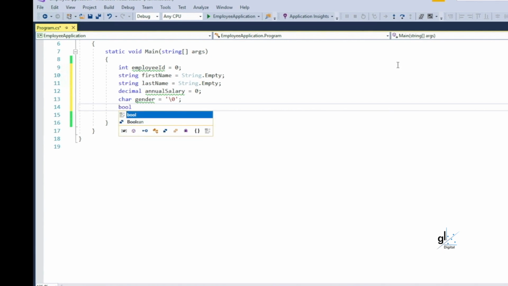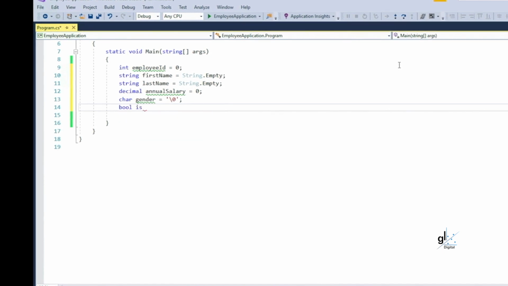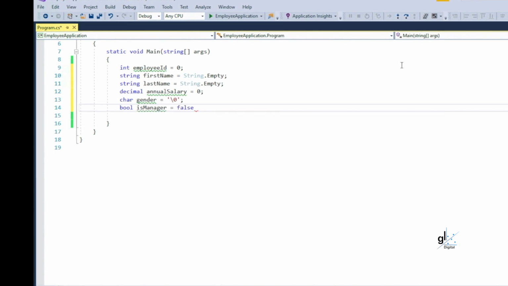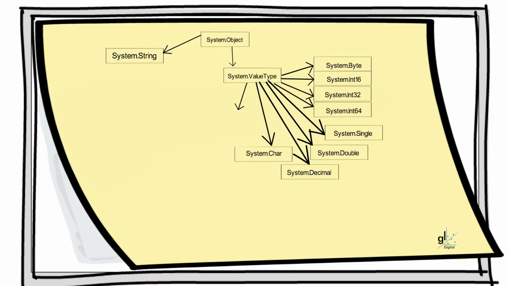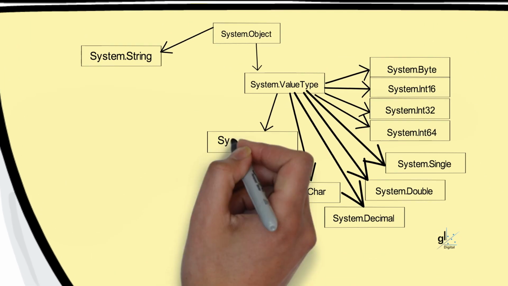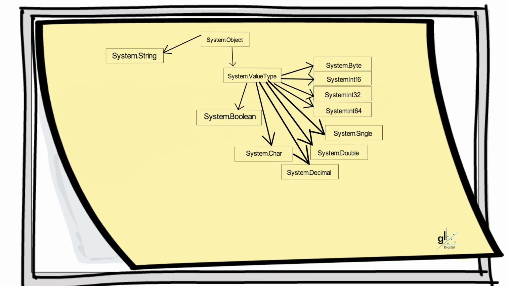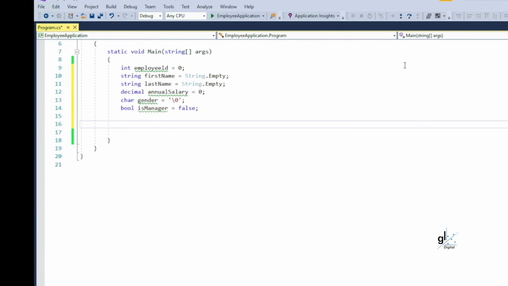Let's define a variable to store a value that denotes whether the employee is a manager or not a manager. Let's call this variable isManager. Let's add the boolean data type to our C# type hierarchy. Boolean is the ideal data type to define this variable. The boolean data type stores one of two values, true or false.